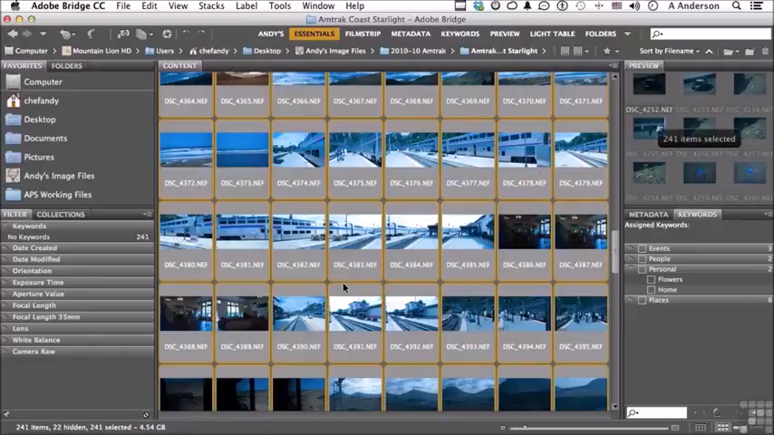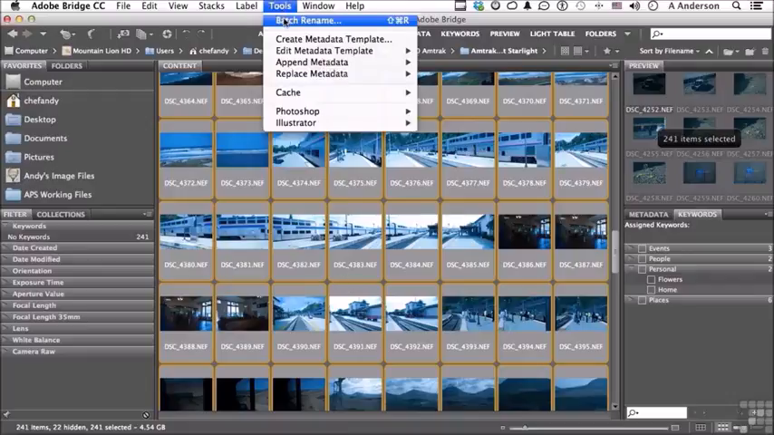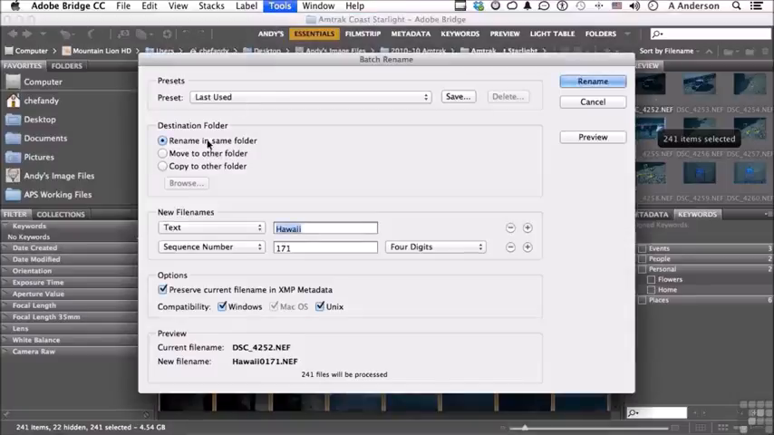So I'm going to select everything, Command-A on a Mac, Control-A on Windows, go up to the word Tools on the pull-down menu, and go to Batch Rename. Now, I'm going to rename in the same folder. You don't have to. You can move them or copy them. The new file name will be text. The last one I did was Hawaii. And it's going to be called Coast Starlight. I suppose I could put Amtrak in there too if I wanted to. Sequence will start at 1. 4 digits gives me up to 9,999. I don't have that many images, but that's all right.